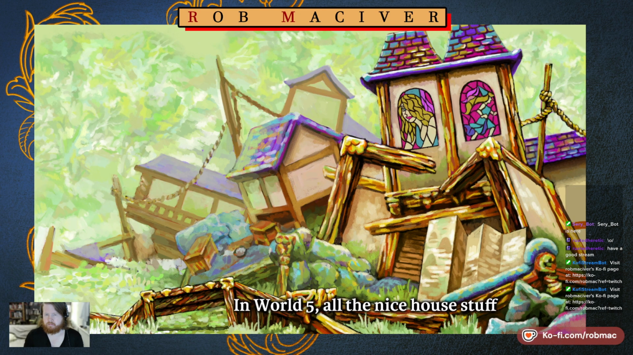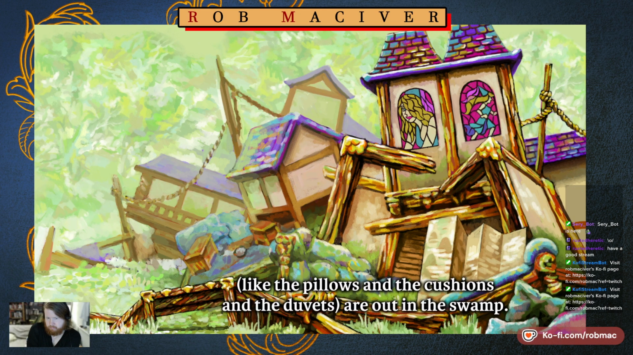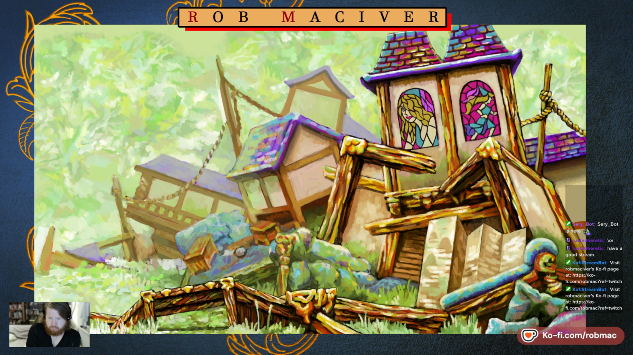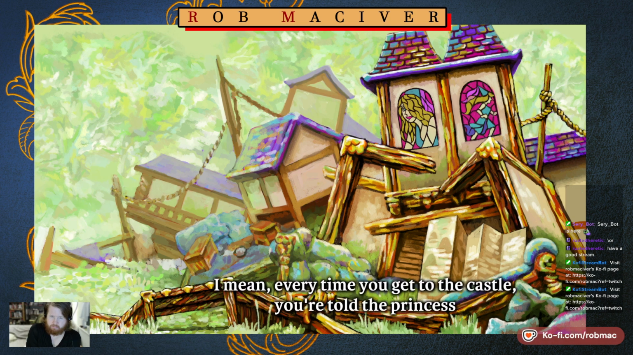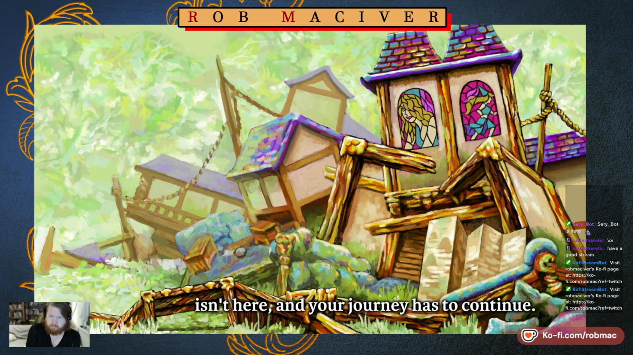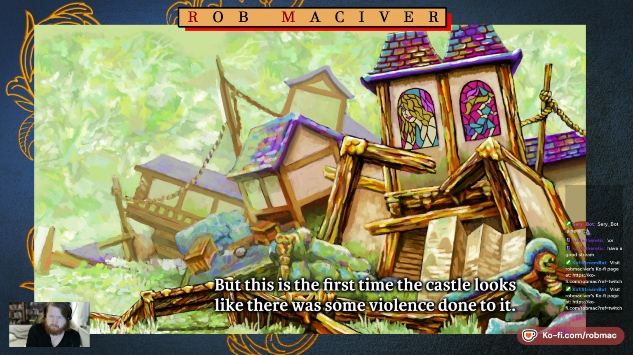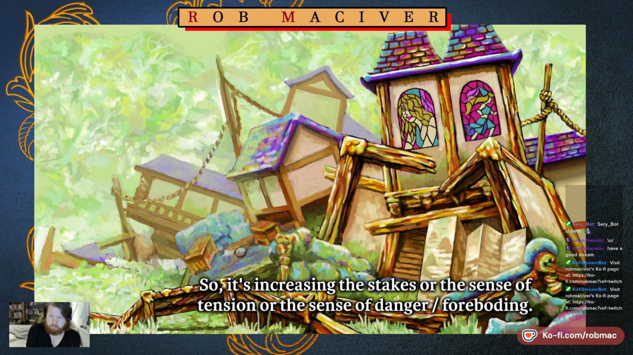In World 5, all the nice house stuff, like the pillows and the cushions and the duvets, are out in the swamp. So this implies something happened. I mean, every time you get to the castle, you're told the princess isn't here and your journey has to continue. But this is the first time the castle looks like there was some violence done to it. So it's increasing the stakes or the sense of tension or the sense of danger, foreboding.